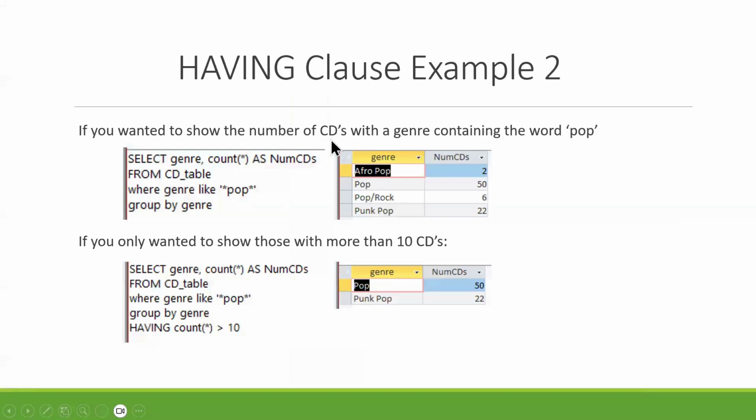If you wanted to show the number of CDs with a genre containing the word pop, you could say select genre, comma, count star, there's your aggregate function, as number of CDs from the CD table, where genre like star, pop, star, oh, excuse me, group by genre. So over here, we are only showing all the pop CDs, all the genres that have pop in them, okay? So if you wanted to only show those with more than 10 CDs, you would put having count bracket star greater than 10.